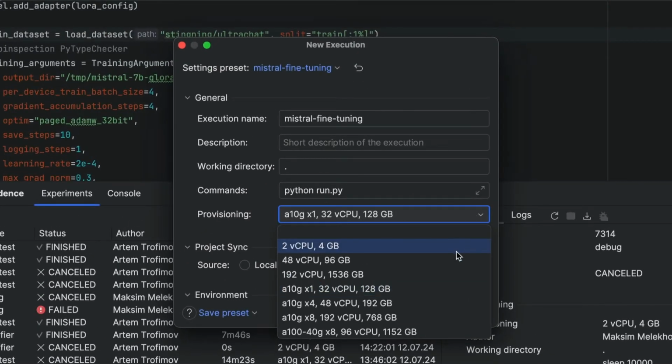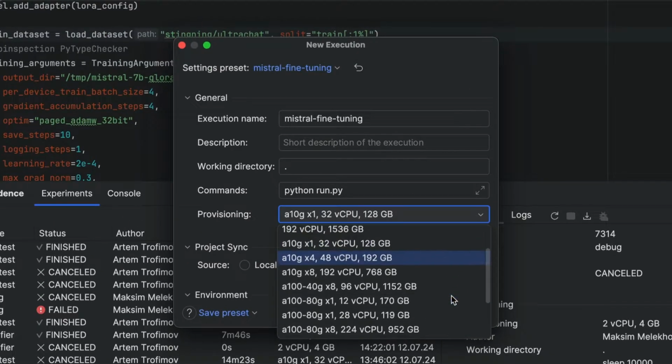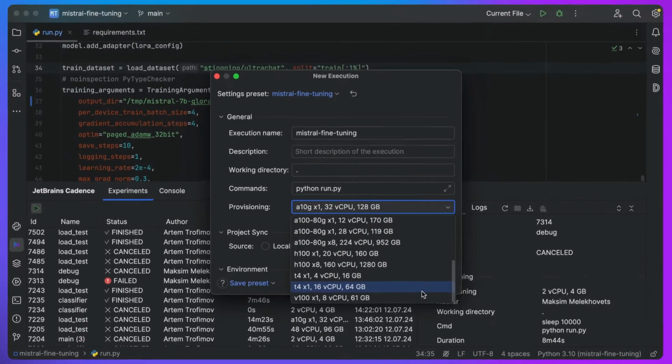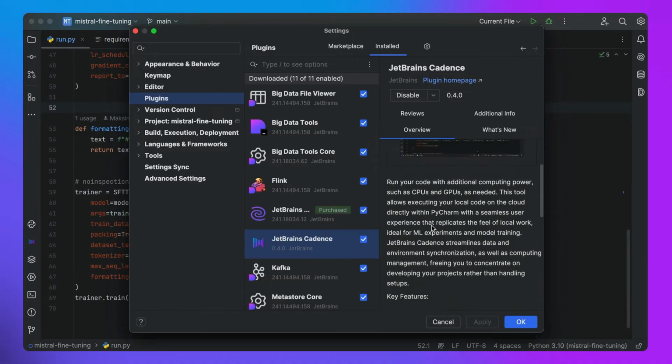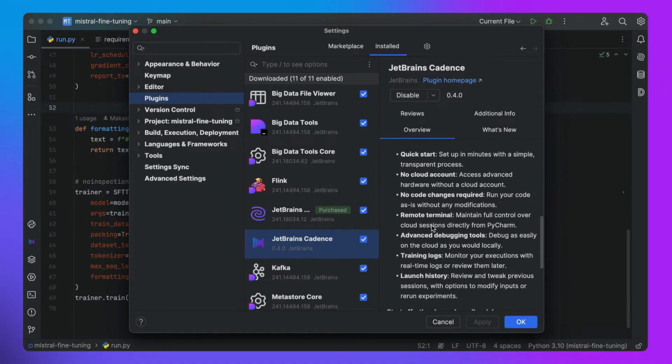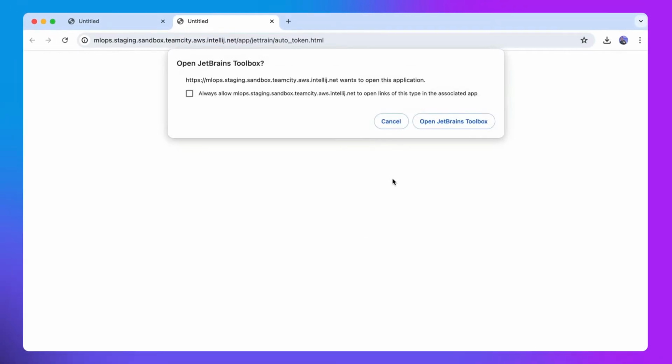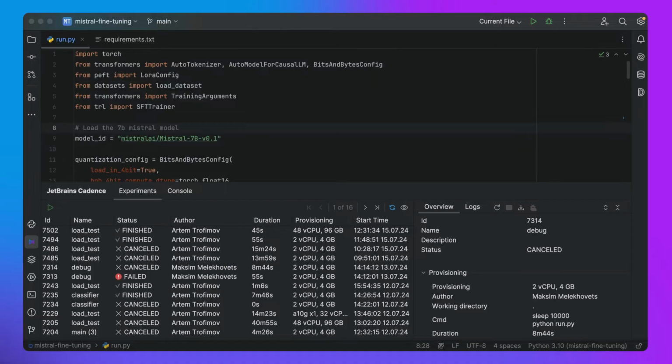With Cadence, we can connect to a GPU machine easily, with very little setup beyond what we would need to do to run this job locally. Cadence is a plugin which is compatible with PyCharm Professional. Once you've installed the plugin from JetBrains Marketplace, you can log in using JetBrains Toolbox. This will automatically sign you into Cadence.